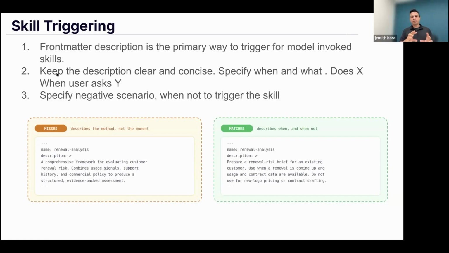So it's very important to keep the description clear and concise, right? And always you should provide when and what, right? So for example, do this, or when something happens, invoke these skills to do this, okay? And if you give a very vague description, or you're not very clear about when to do it, the agent might falsely trigger the skill or not trigger the skill.